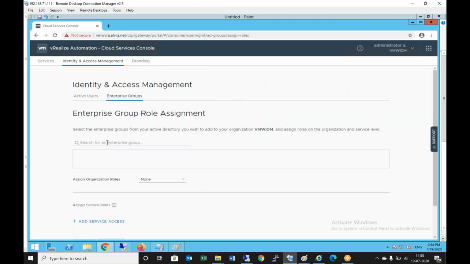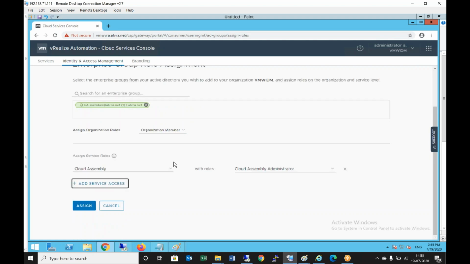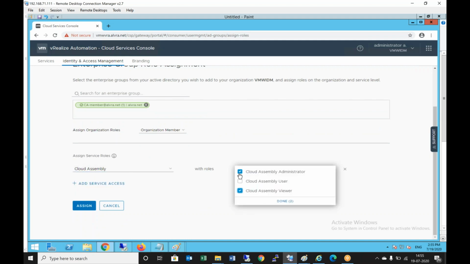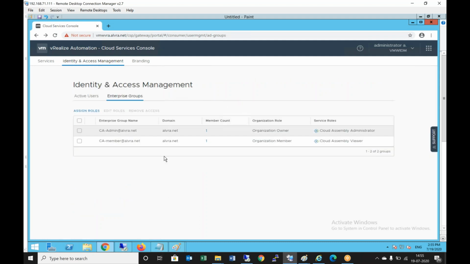I'm assigning a role again for CA member, organization member. I'm assigning a service, Cloud Assembly. I'm giving it the user role, removing administrator, and giving the privilege called viewer. Assign. If you want to provide access to multiple services, you can add multiple services. Assign. Now for two groups, we provided permissions.